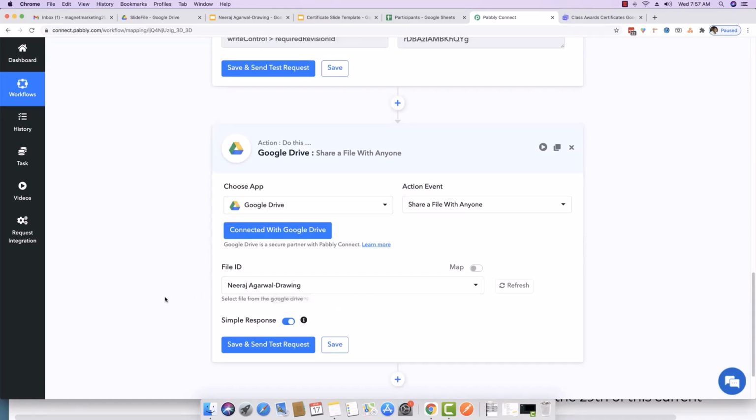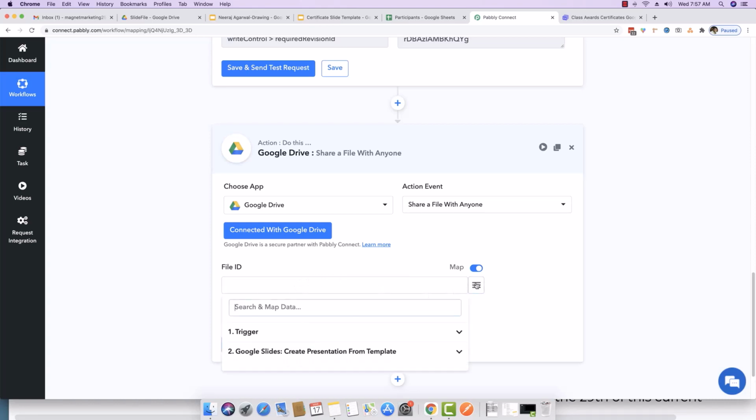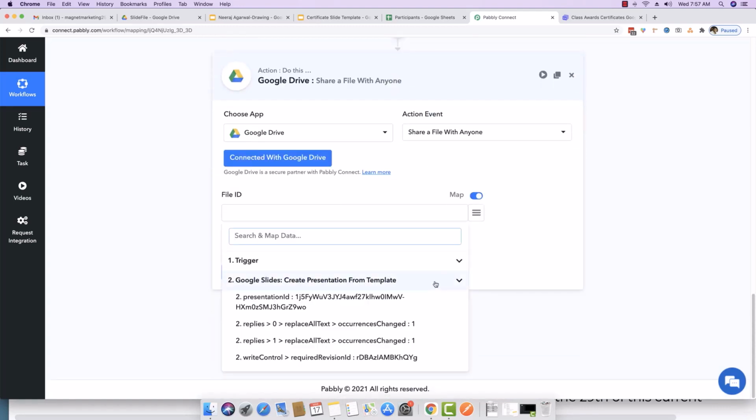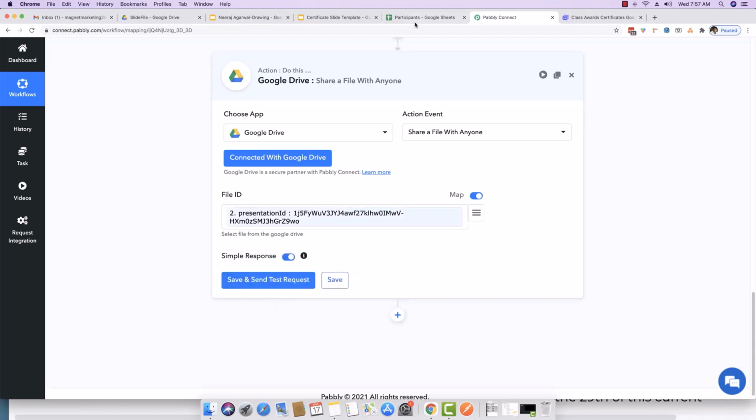To use a dynamic value, you have to enable this map button right here. So just enable it. I will just show you again. Just enable this map button, remove the file ID, which is a static file ID here, and just map the presentation ID, which is coming from the last step. So just click on this Google Slides create presentation from template and map the presentation ID, which is coming from the last step. We have already mapped it.